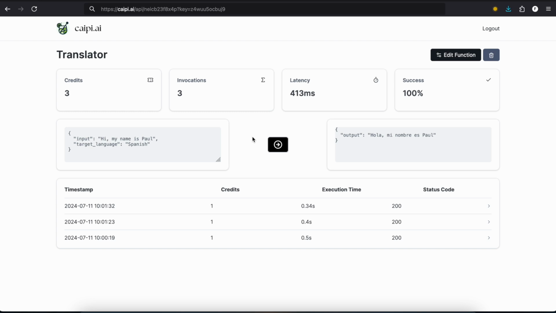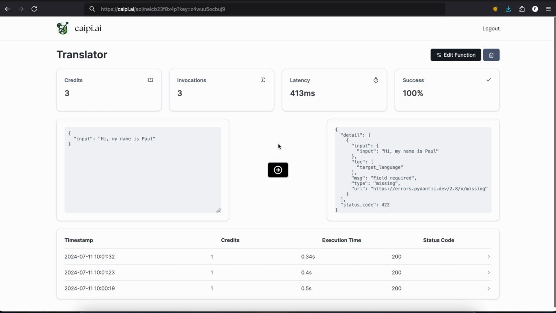We also have data validation built right into it. And so if we go ahead and remove the second parameter and send the request, we get a 422 error telling us that the parameter target language is currently missing. And these are the type of explicit errors that we want as developers. We want to have a clear understanding of what went wrong where. And Caipi gives us this possibility.